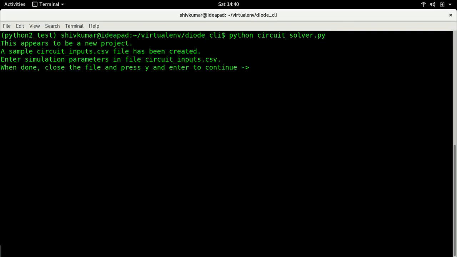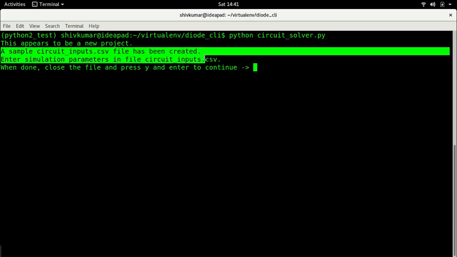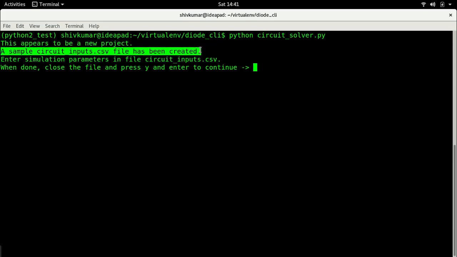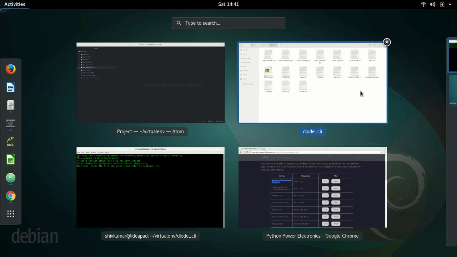So now in the command line interface you must read these instructions. So this is what it says. This appears to be a new project, and it is because we just created the folder. A sample circuit inputs.file has been created. This is the second file, the second line. Circuit inputs.csv file has been created. Enter simulation parameters in the file circuit inputs.csv file. So enter simulation parameters. So let's go check out what this file is.